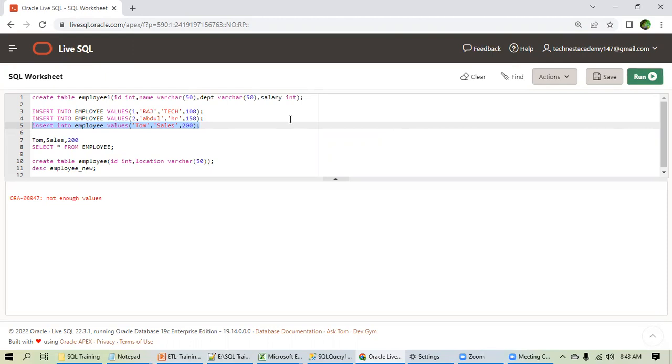In the table, we declared four columns, but here we declare only three columns. So the number of values is not matching. Now listen very carefully and try to understand it. In this employee table, how many columns do you have?